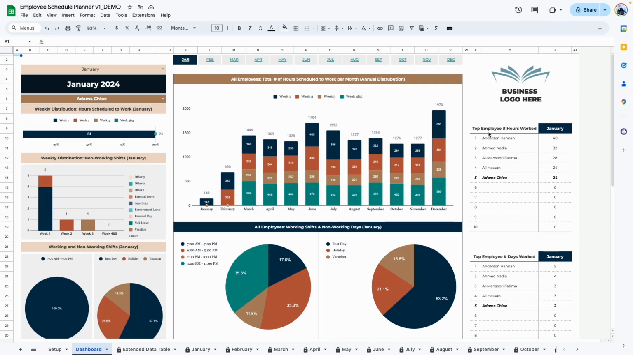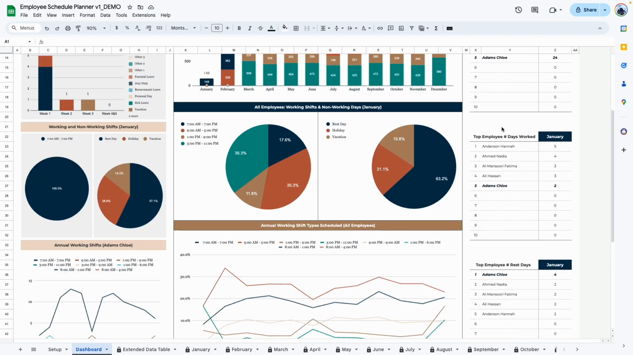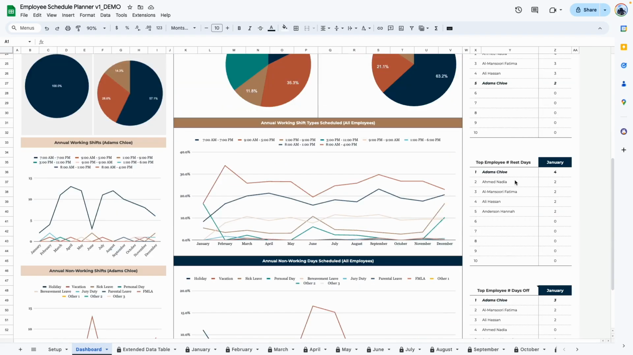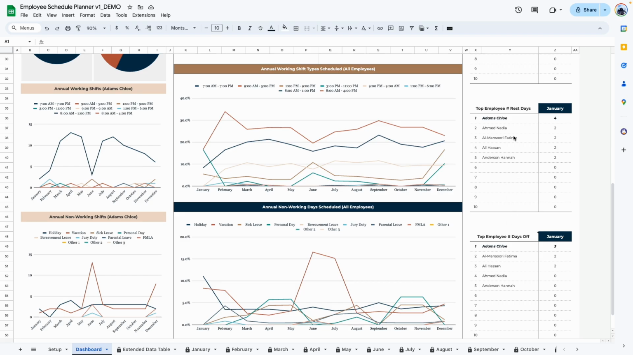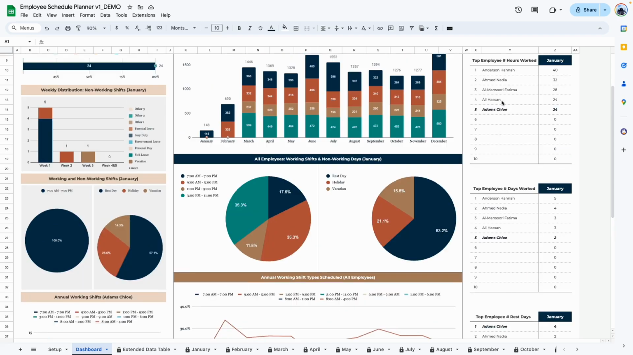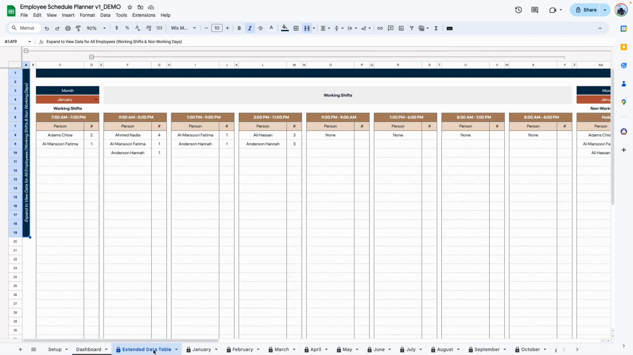So if you want to see who's working the most number of hours, who is working the most number of days, and the number of days off, and the number of rest days, you would see that, but it shows you, of course, only the top 10 because there is limited information. If you want more information, that is where the extended data table comes in.